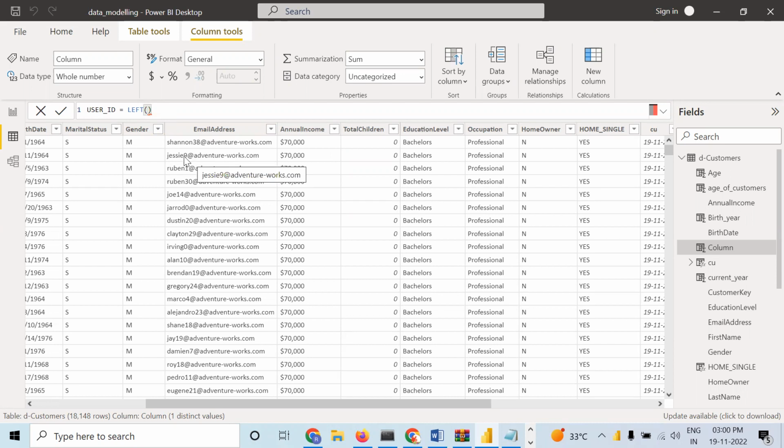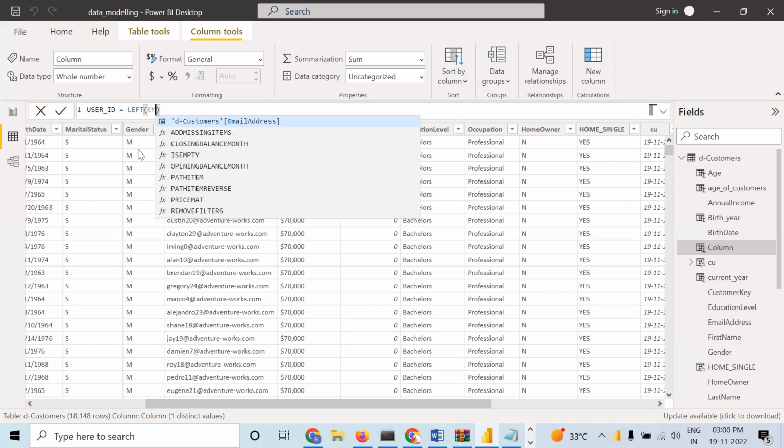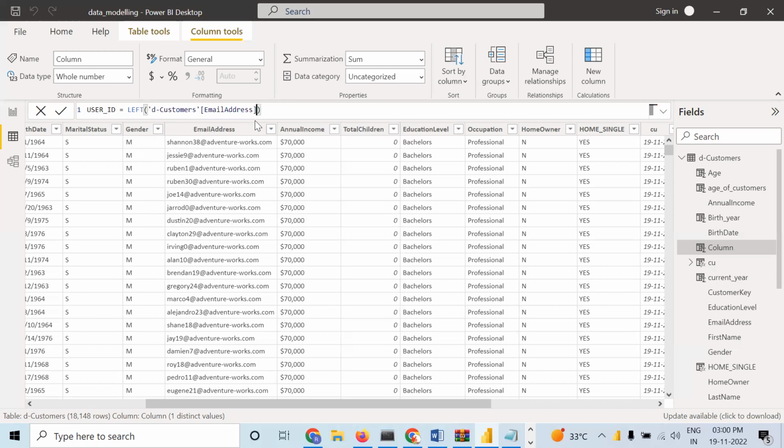For that, first of all, take Left, because we are extracting things from the left side. If you want to extract things from the right side, you should write Right. Here you first have to mention which column you are using. So you are using the email address column. First write that email address. This is the column.